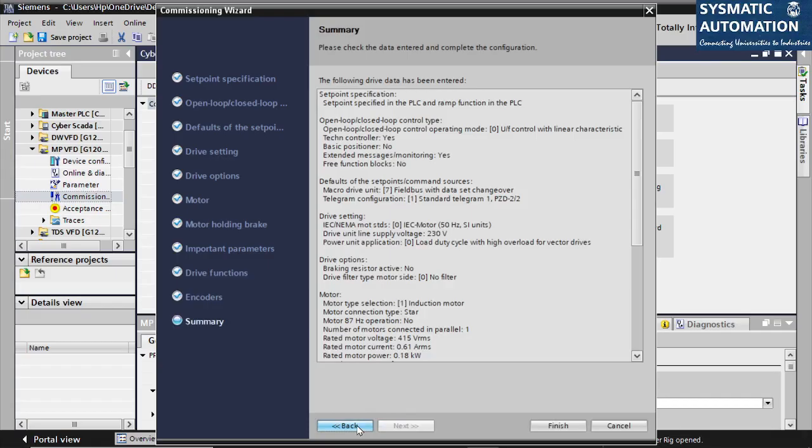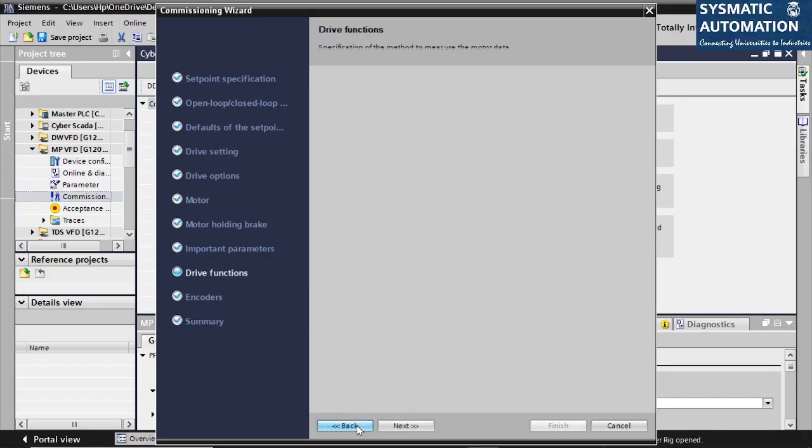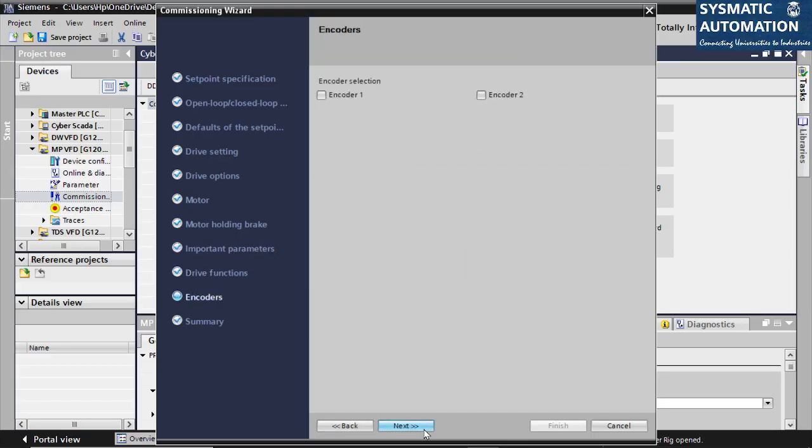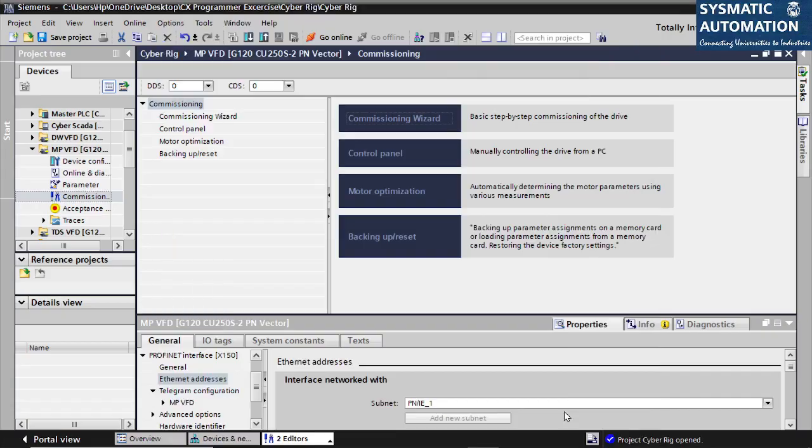See, there is one section missing in this. It gave me reference speed, but there is no ramp down time here, unlike before. Only for quick stop there is a ramp down. You should go back to the video and see there is a difference here, right? So I'll say next, next, next, and finish.